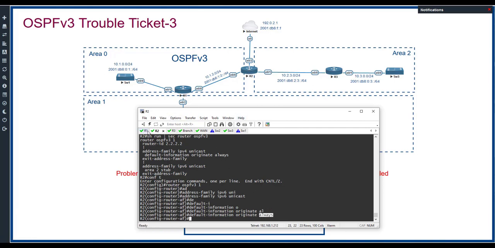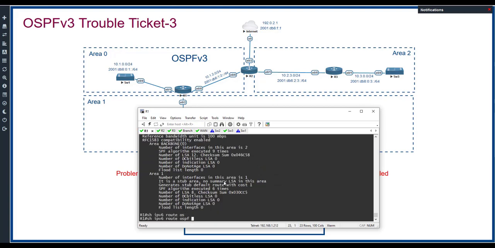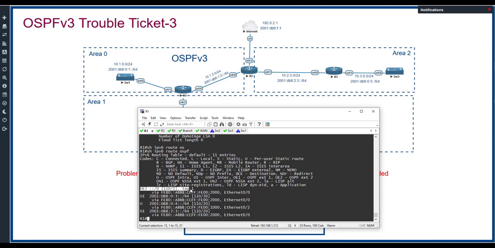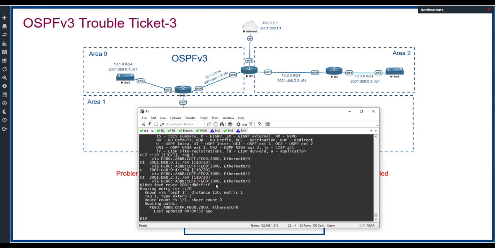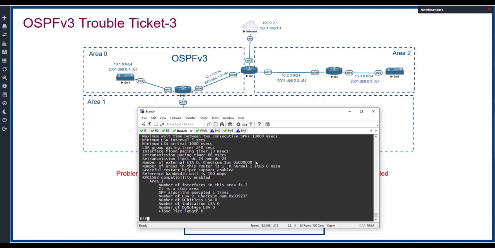That's it. Now in R1 we expect to see the default route. Show IPv6 route OSPF. As you can see, we have a default route OE2. Why? Because we are receiving this default route from the LSA type 5. We are learning this default from the LSA type 5, and also in show IPv6 route 2001:db8:f:f, as you can see, this route can match with the default route that we now have.